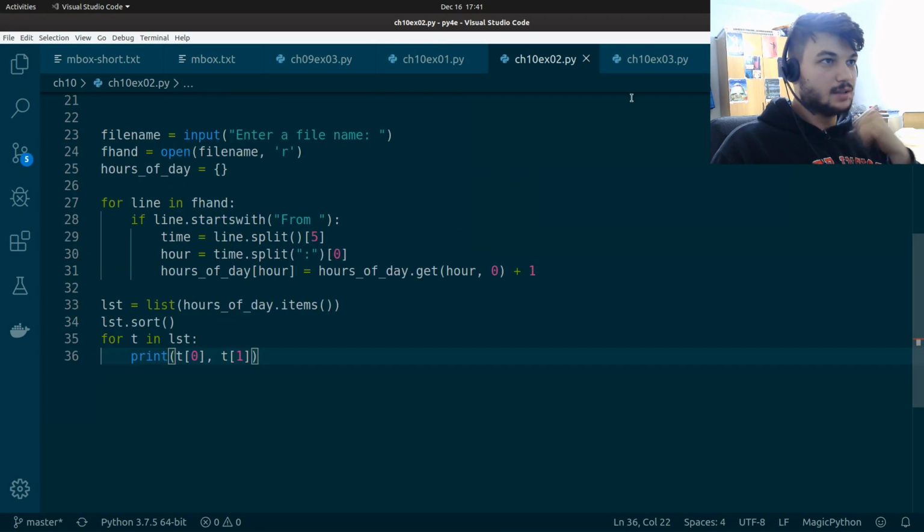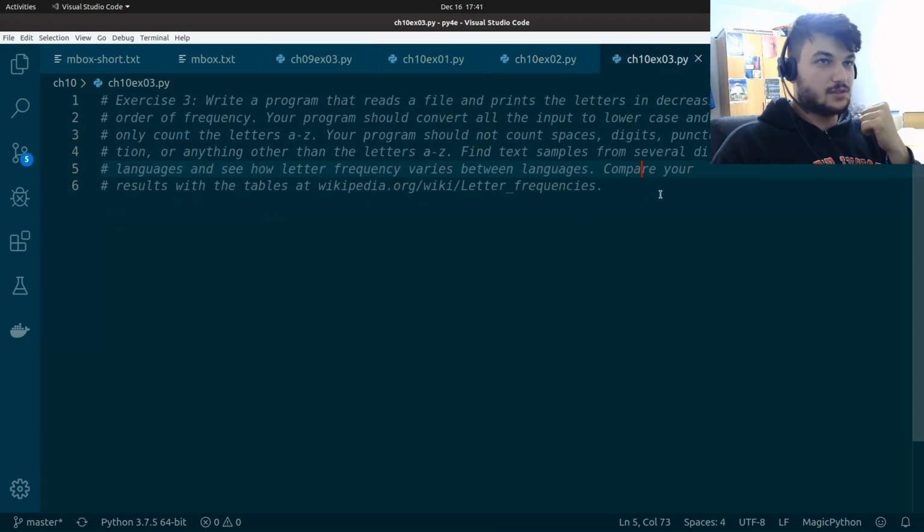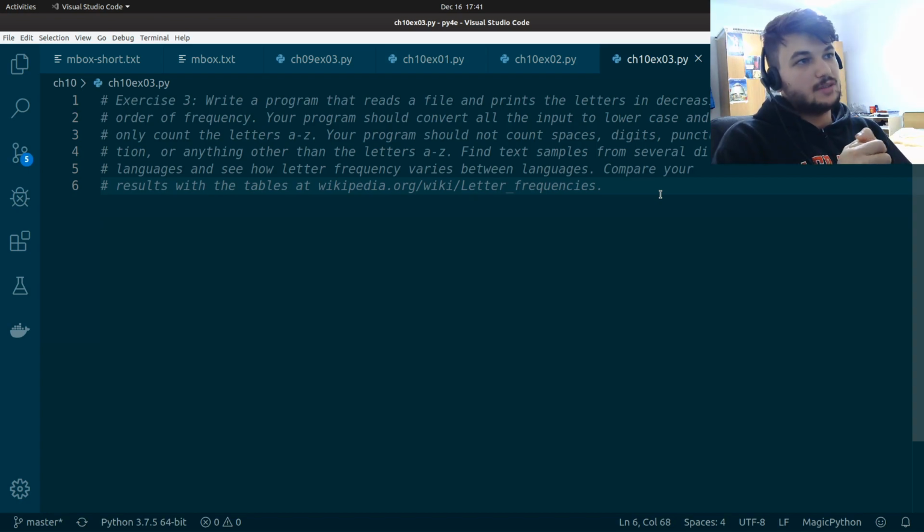Let's go to the last exercise for this chapter. Okay, so we need to write a program that reads a file and prints the letters in decreasing order of frequency. We should convert all the input to lowercase and only count the letters A to Z. Your program should not count spaces, digits, punctuation. Okay, so we need to convert everything to lowercase and count only the letters from A to Z.